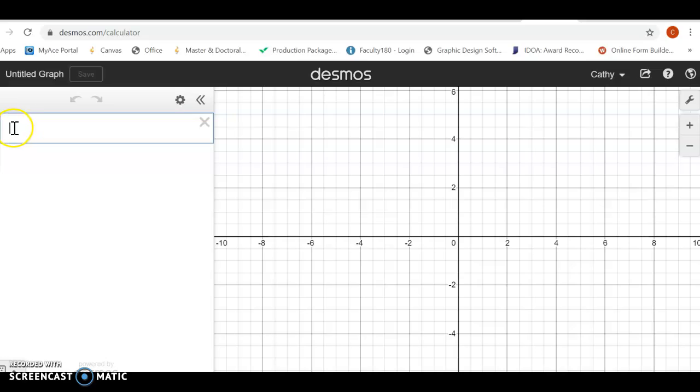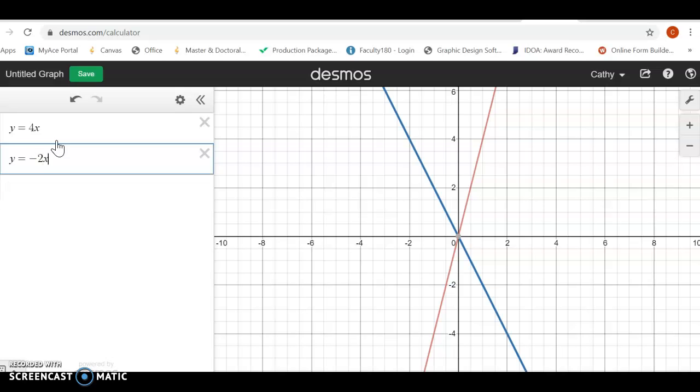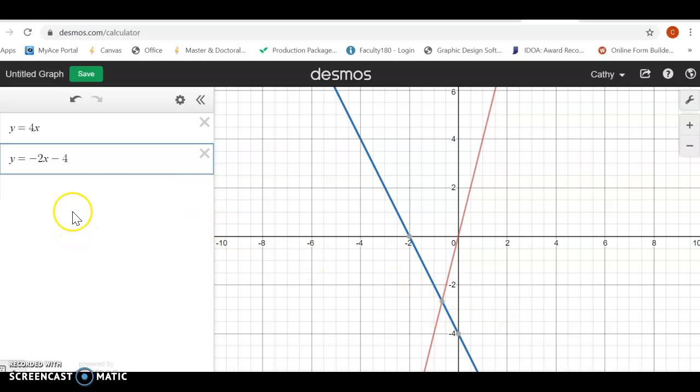Now, if you see this blinking cursor, that is where you're going to put in your function for you to graph. So, for example, let's say my function is y equals 4x, and then I hit enter, and then there is the graph. If I wanted to do another one, I could just hit enter, and then let's say I have y equals negative 2x minus 4, and then there's another one. Notice how they're putting them in different colors.